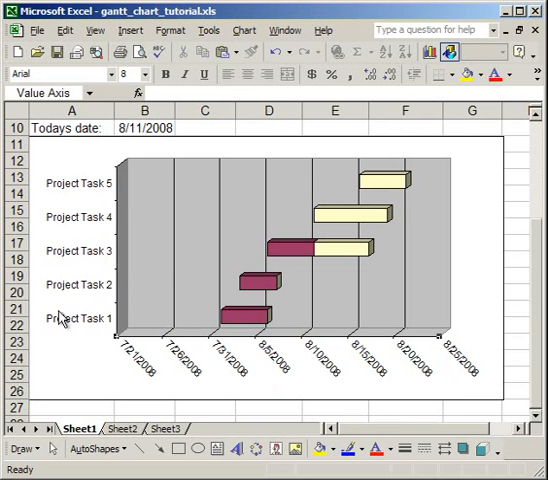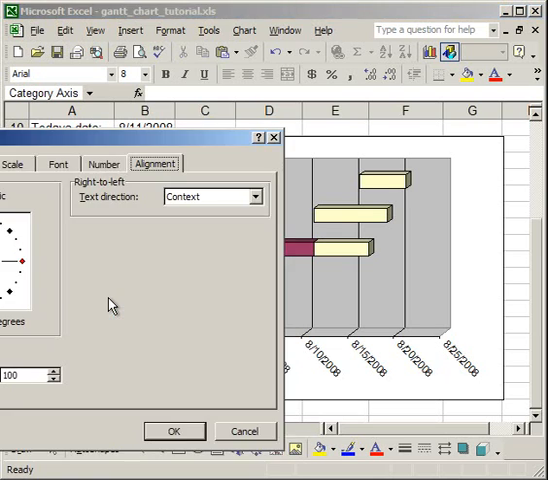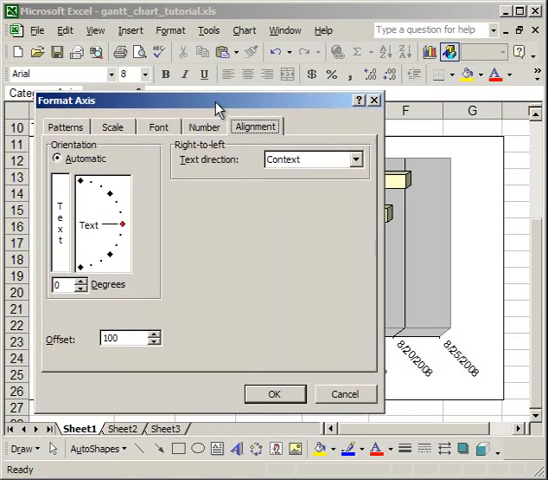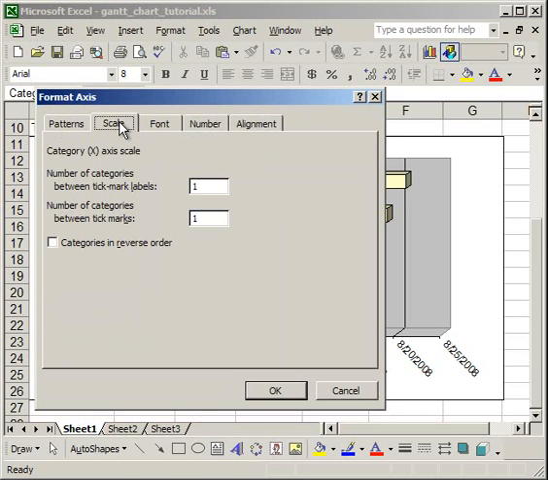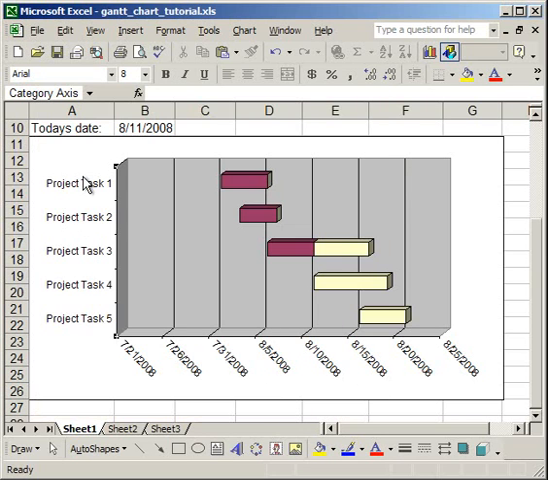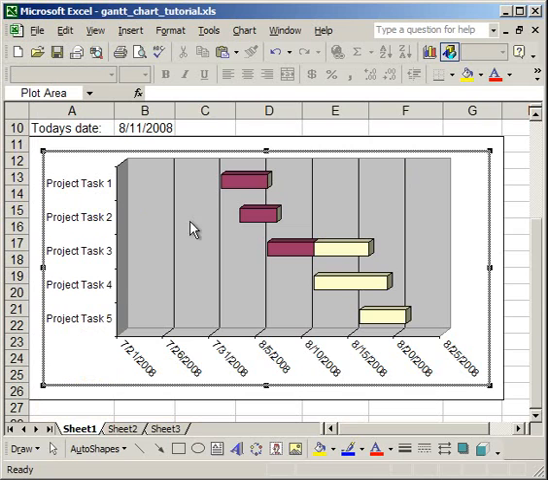Also, I want project task 1 to start at the top. So I'm going to right click over where it says project task, Format Axis, then go to the Scale tab. Then check categories in reverse order. Okay? So what that did is it reversed. So now project task 1 is at the top instead of at the bottom. Now the final thing I want to do is take out this extra space here.